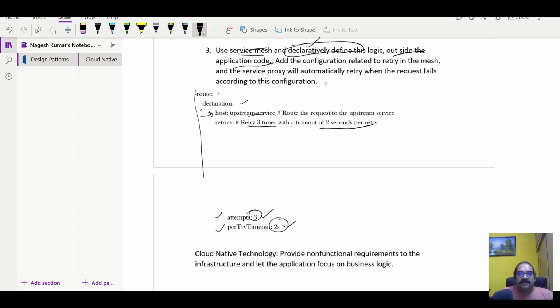In service mesh, we do this configuration in a declarative way instead of writing the code or the logic or depending upon some third-party library. So here is what is important. A cloud native technology provides non-functional requirements to the infrastructure and lets the application focus on the business logic. This is why we all want to go into microservices, where the non-functional requirements are handled by the infrastructure layer rather than the application code or application logic. This is the advantage that we get when we move to microservices in a cloud native world.